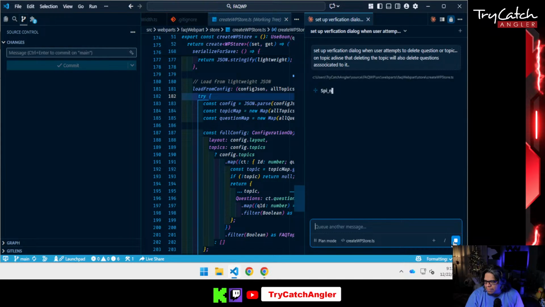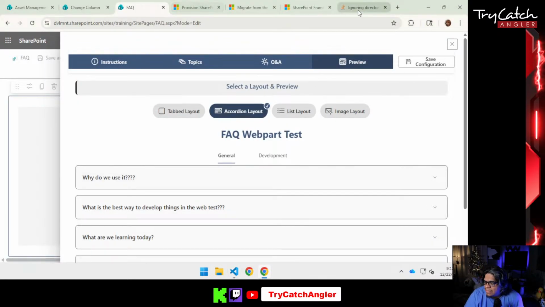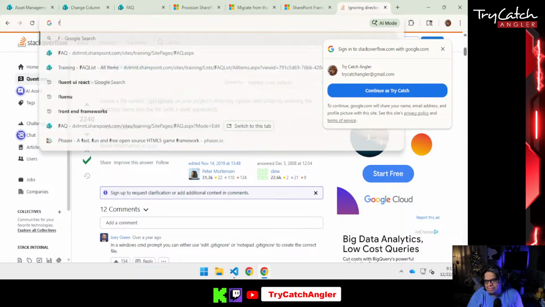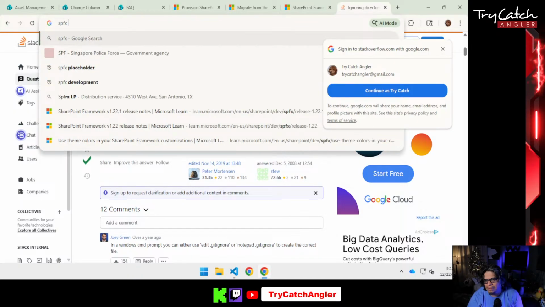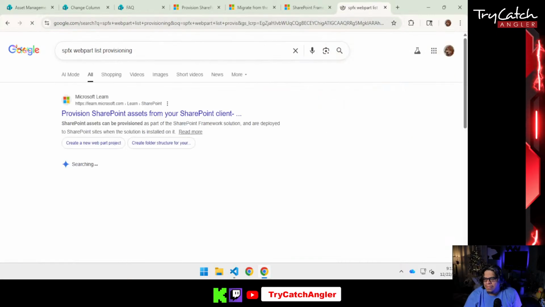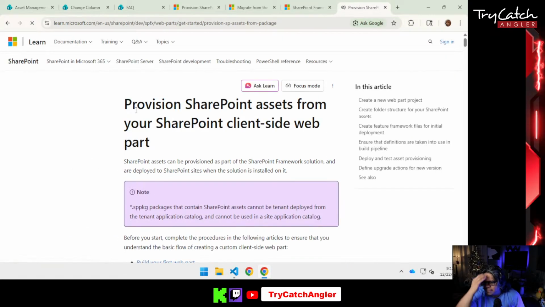Let's put this in plan mode just in case it thinks of something else that I didn't quite think about. Anyway, while it's doing that, like I said, I was going to look at list provisioning. So SPFx list provisioning. And so here is what we need.